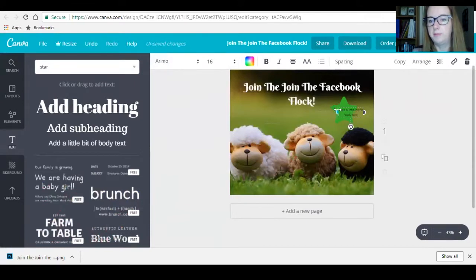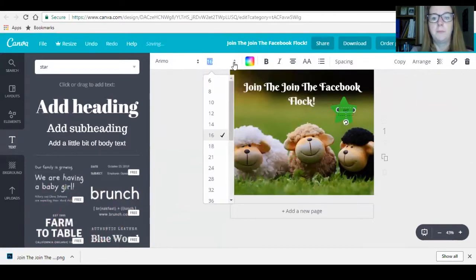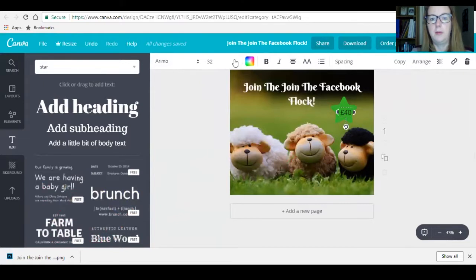minimize it slightly. Again, click on here. Delete. You can go £40. £40 because that's how much it is to join my Facebook group. Again, increase the size with your text. Make it a little bit bigger. And then make sure it's the arrows, and then you can center it on your star, like so.